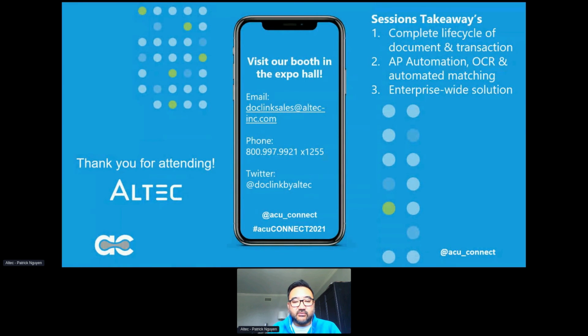And with that, I want to thank you folks for attending. Key takeaways from today's session is DocLink gives you a complete life cycle of document and transaction throughout your organization, whether it's the finance accounting department, managing AP, OCR, automated matching, but also enterprise-wide, where you're bringing on board customer-related documents, different types of business forms, contracts, and whatnot. And definitely visit us in the virtual exhibit hall, if you can. We'd love to see you there.